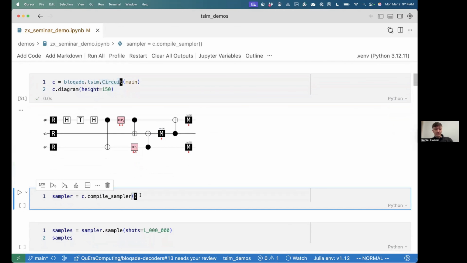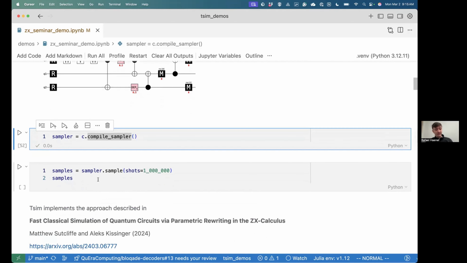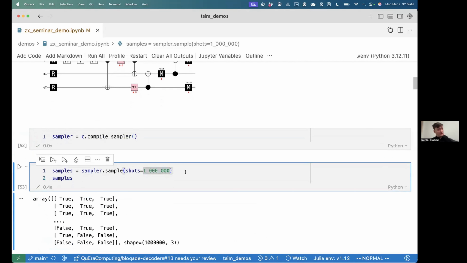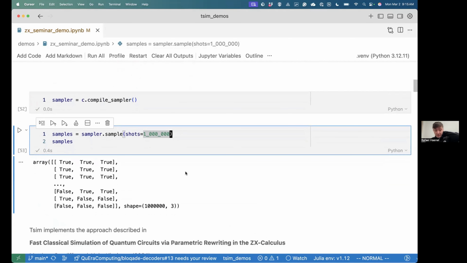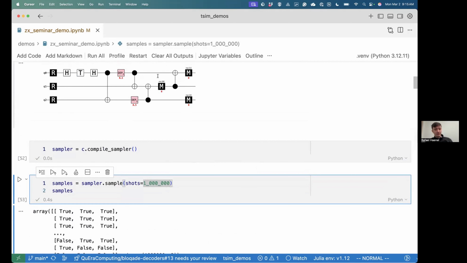And the workflow in tsim, just like in stim, is you have your circuit and then you compile it into a sampler. That's a one-time step that might take a while. And after that, you can efficiently generate many shots of the circuit. So for example, now I'm asking it to generate 1 million shots of the circuit, and that can be quite fast. It's a small circuit, but in general, it can be quite fast. What it will return to you is a NumPy array of 1 million rows and 3 columns, where each column corresponds to one measurement gate in your circuit.